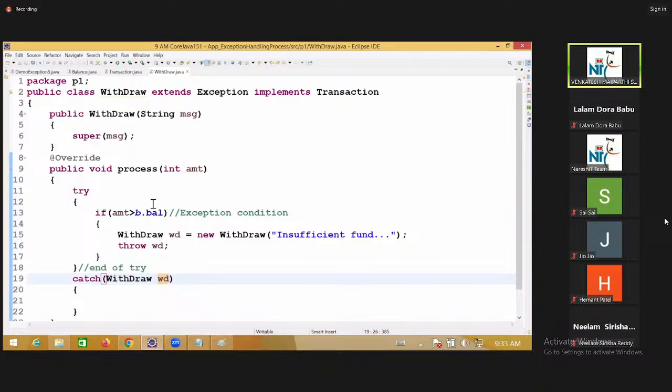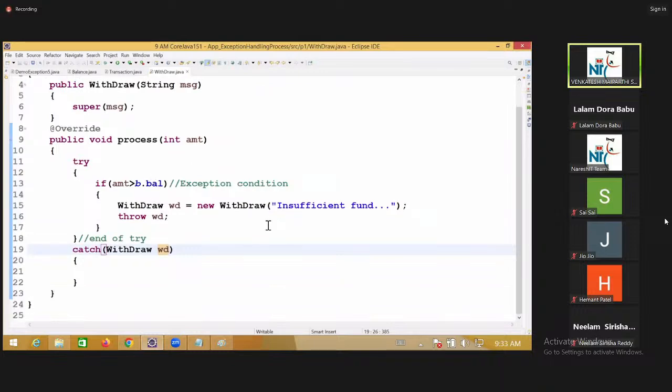Right. Convert this exception as a checked exception. Nothing but rethrow concept. What is a rethrow now? Add throws keyword here. Throws followed by what now? Withdraw. Here you must use what keyword now? Throw. Throw WD.